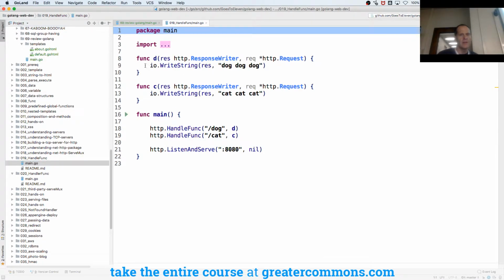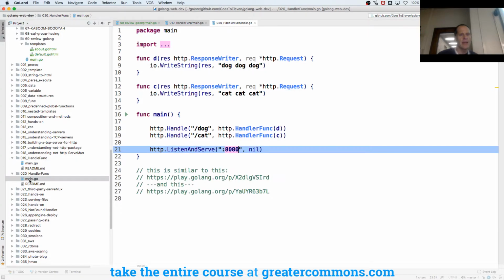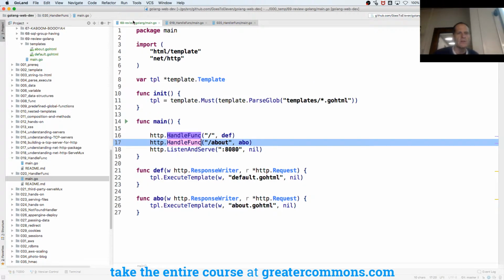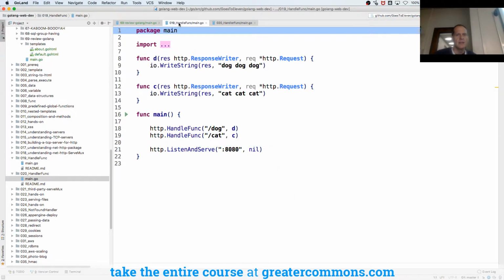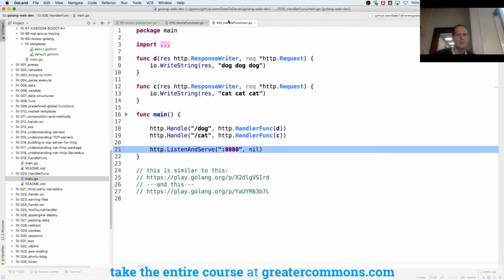And so HandleFunc takes a pattern and a function, which has a ResponseWriter and a pointer to a Request. And yeah, so we got that. And then there's http.HandlerFunc, with a ResponseWriter and a pointer to a Request. What's the difference from the previous one?